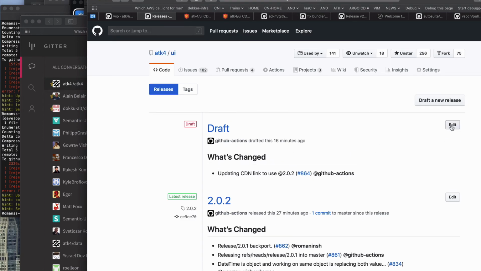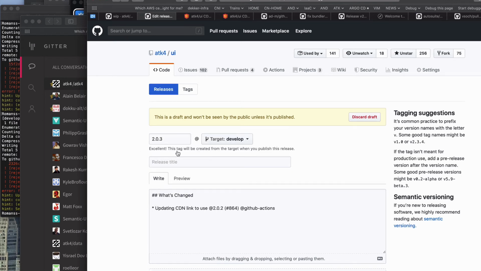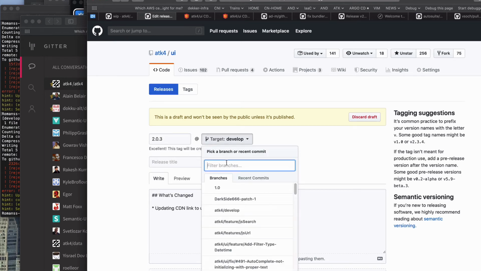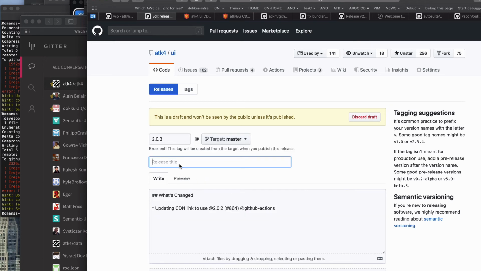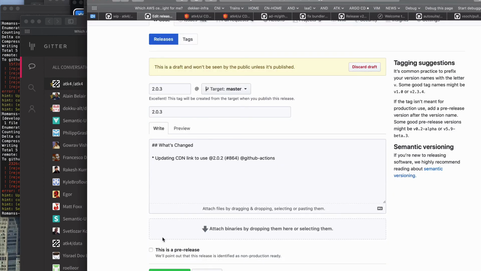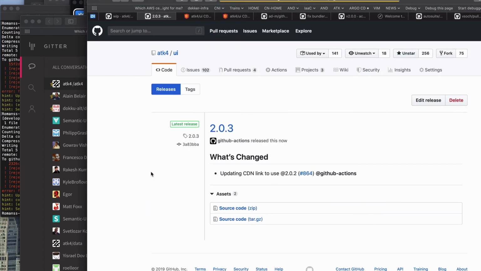All right, once I'm ready to proceed with a new release, just hit edit and delete this one and type we're releasing 2.0.3, and we're releasing it from the master. And that's pretty much it. So there were not many changes in this pull request. So I'm going to publish the release.